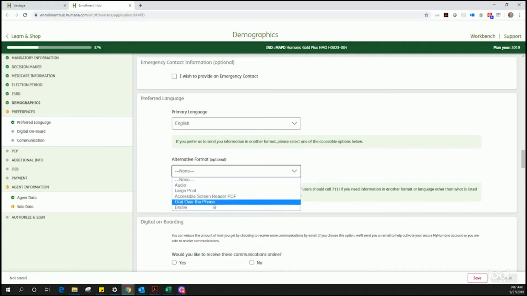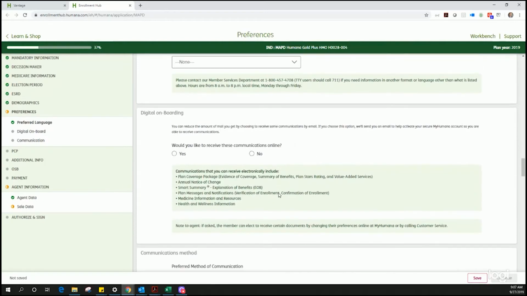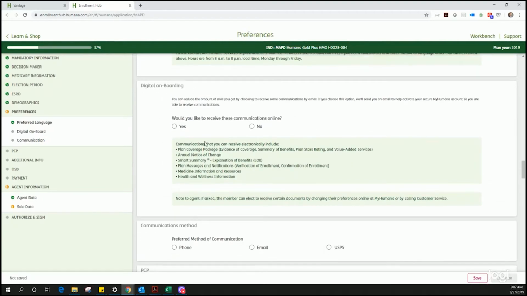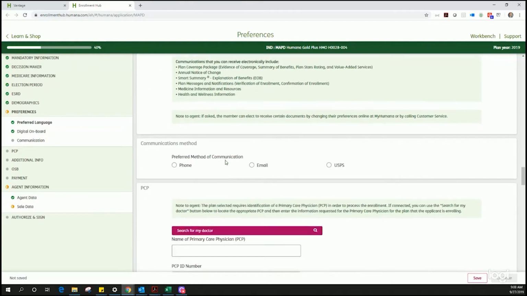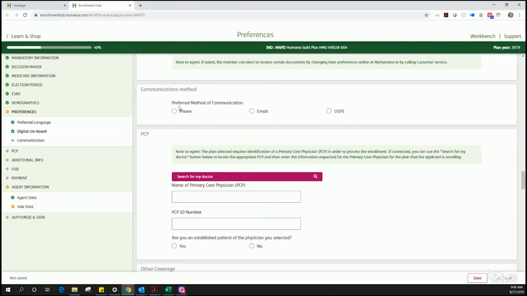So if they're blind, they would need Braille. If they are hard of hearing, they need audio, where the volume would be a lot louder. This is where digital is, where you can have all the communications come to you digitally. So for those who have access to email and want to use email and want to limit the amount of mail they have, click yes. If not, you would click no for those people that want to receive all the mail. Now this is how Humana will try to communicate: phone, email, or post.